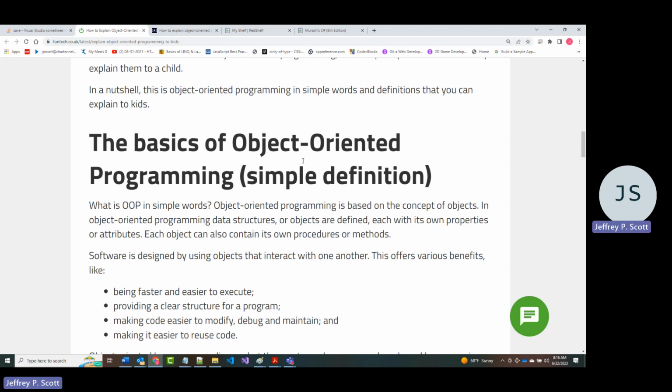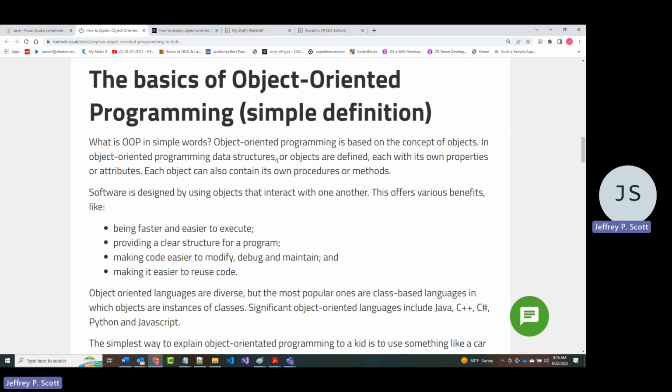Now, I gave you my definition, and here's the definition that's in this article. It says object-oriented programming is based on the concept of objects. In object-oriented programming, data structures, or as they're known, objects, are defined. Each object can have its own properties or attributes. Each object can also contain its own procedures or methods. Now, you might look at that and say, you've already lost me. Well, then let's look at it this way.